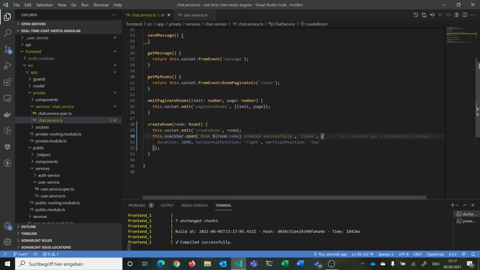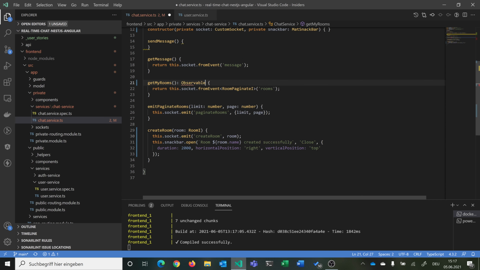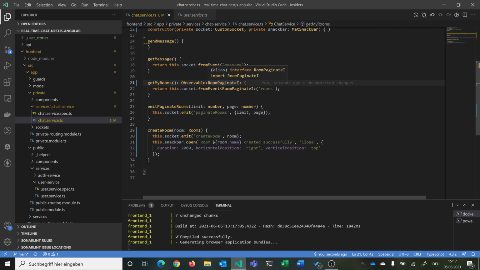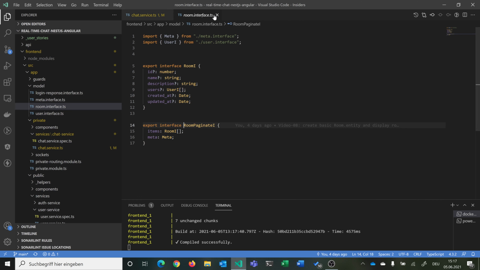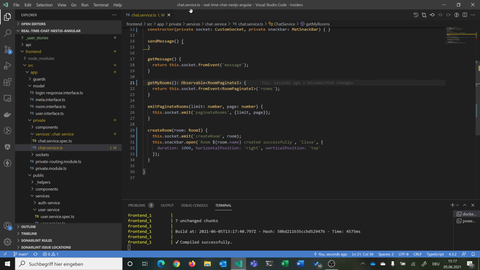And for maybe the get my rooms, we can also add here that this returns an observable for the room paginate interface. So as you remember, there we have the items and the metadata, which is the page and so on, because it's paginated.